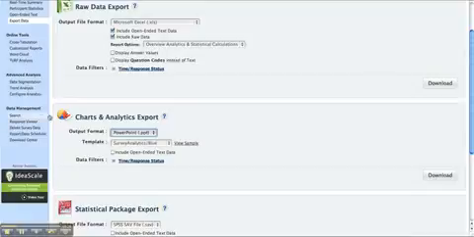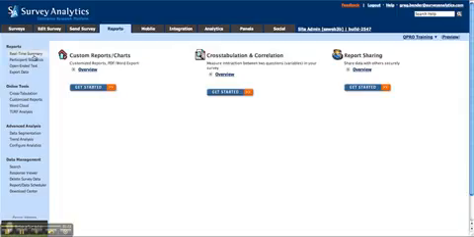if that is the tool that you're using in-house. Next, I can go to our online tools, and I can show you that we can do customized reports. We can do crosstabs and correlations. We can also offer most of these reports for sharing for people who do not have access to Survey Analytics.